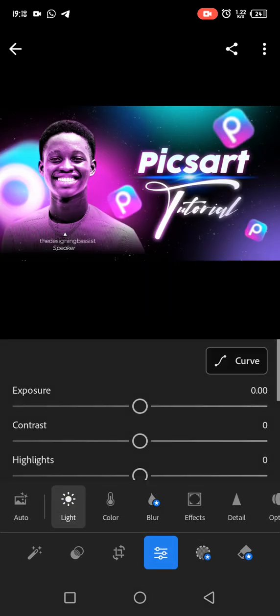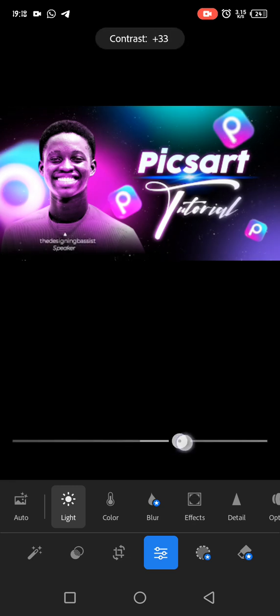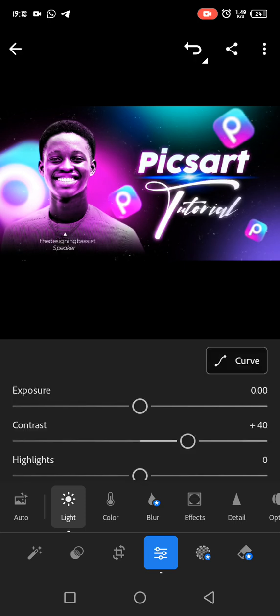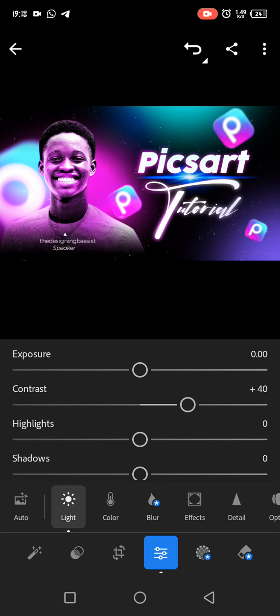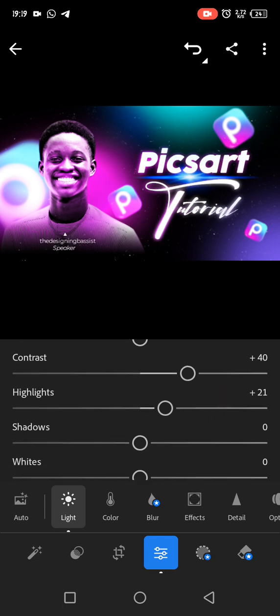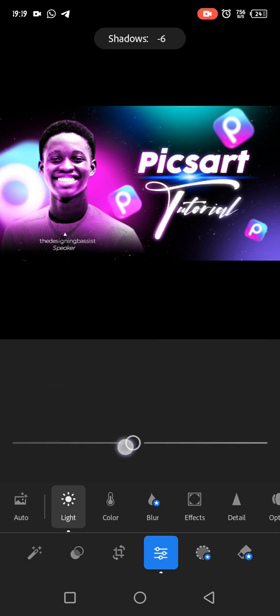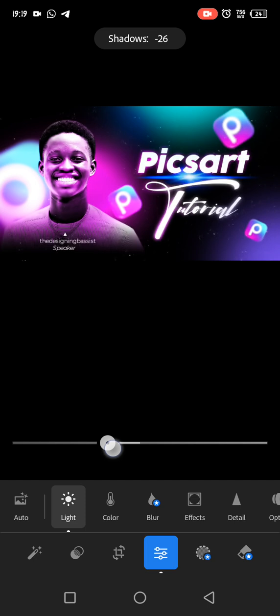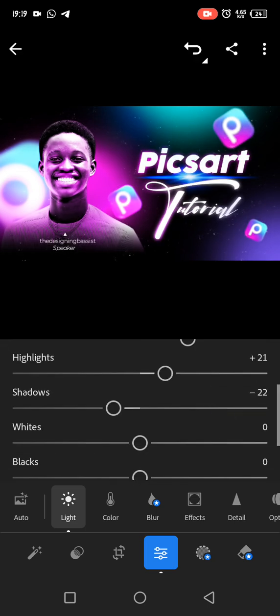So I'll now come to this place here called Edit. I tap on Edit. Come to Light. Now increase the contrast. I increase it to 40. Then I will now add highlights, probably 20. Then reduce shadow, darken it a bit. Put it 20. Yes. Then this white.